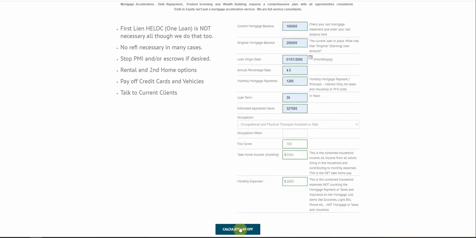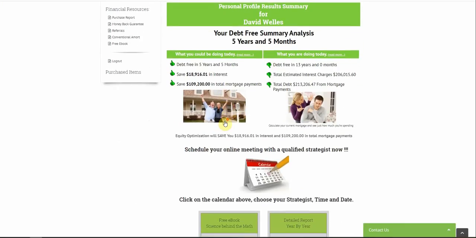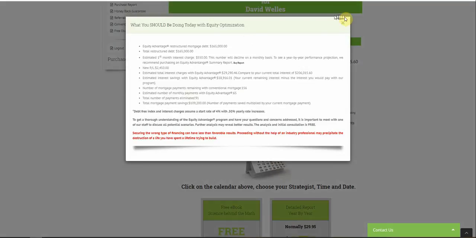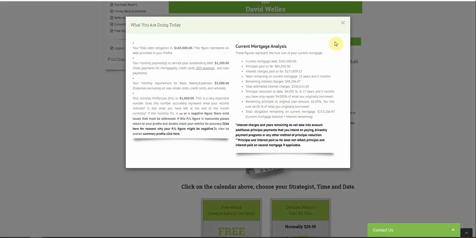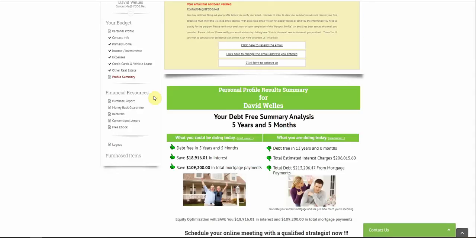And then calculate your payoff. And you'll receive an immediate debt-free result with a comparison of what you could be doing if you were using this program and what you're doing to yourself today by not using the program and its cost and impact on your finances. You can also get a detailed report or the ebook.